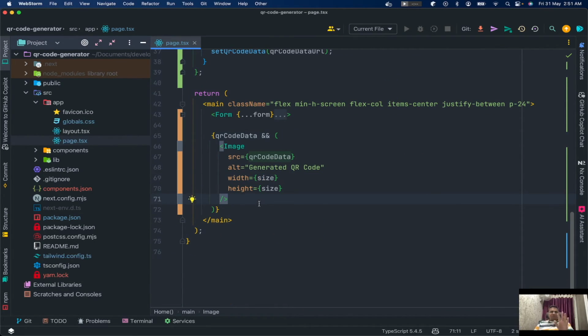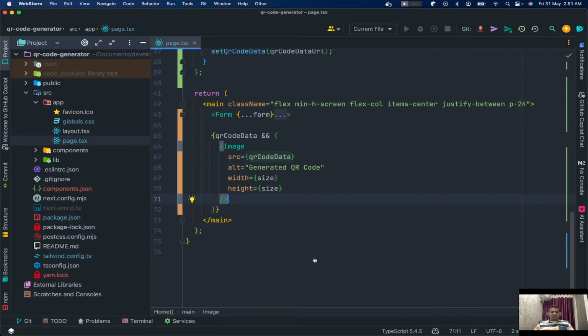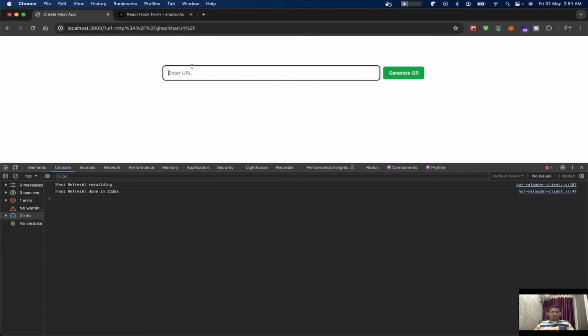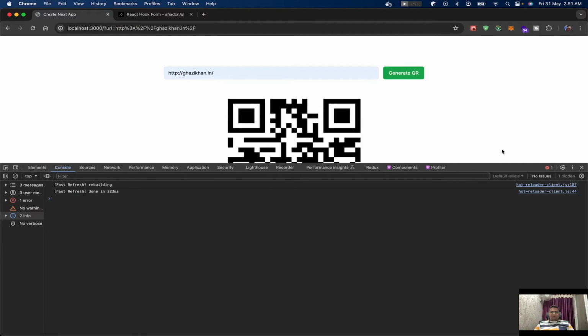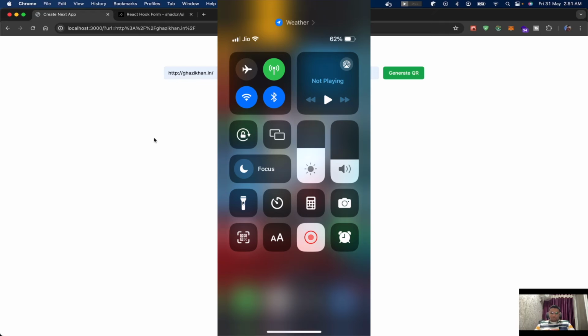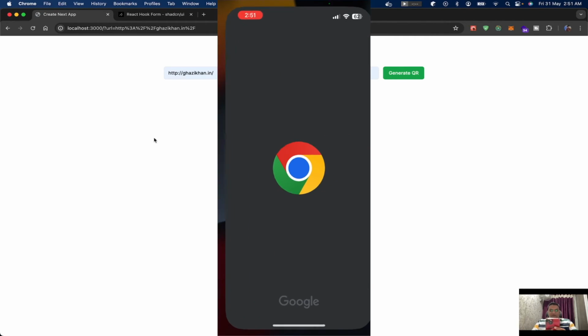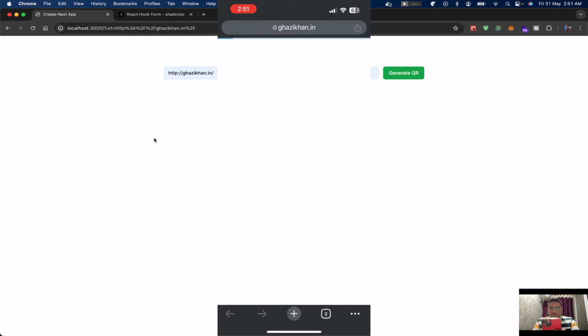That is what we want to add here. Compiled. Let's open this and add this. So our QR code is ready. If I scan this, I need to record this as well to show you guys. So if I now scan this code, it will take me to the website directly.